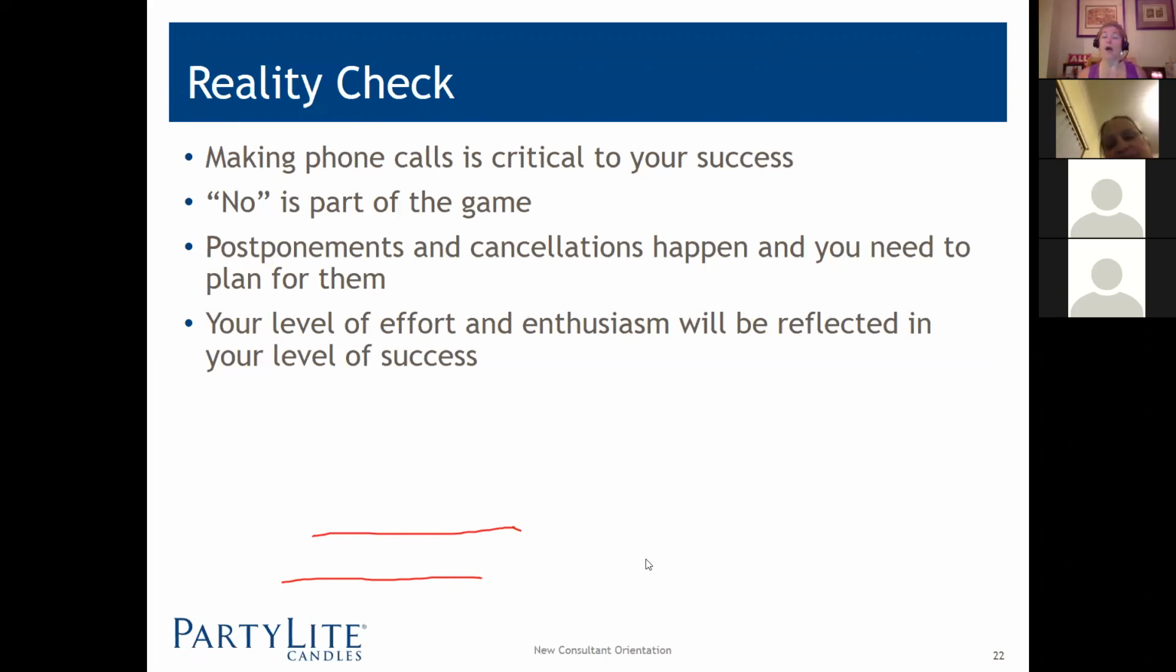All right. Another reality check is postponements and cancellations happen. They just do. People get sick. People have things come up. People have to make business trips at the last minute. Stuff happens. So you need to plan for it. And you can't let postponements and cancellations hurt you from achieving your goals. So how do we combat it? By overbooking. If we want to do a party a week, then we probably are going to book 5 or 6 parties in a month's period rather than just only one party a week. It'll enable us to hit our goals.